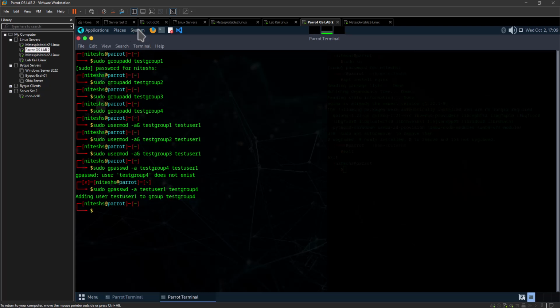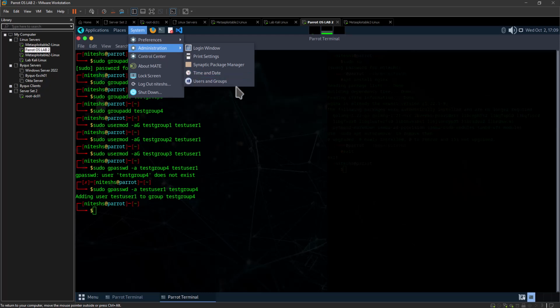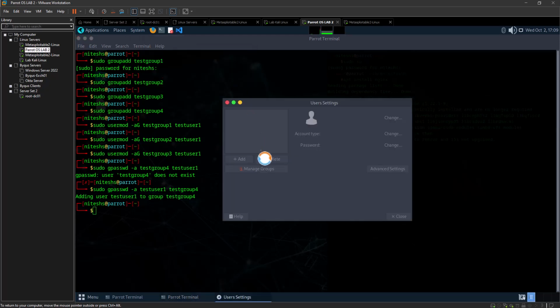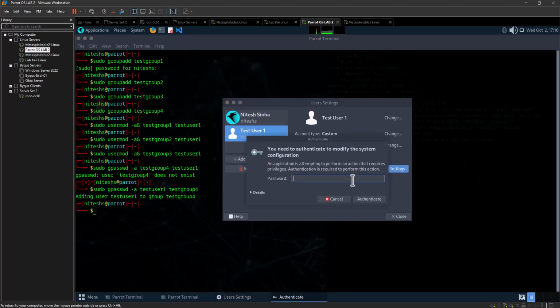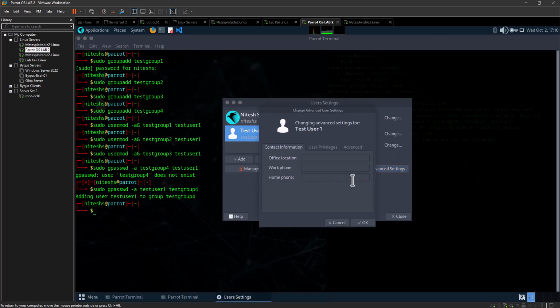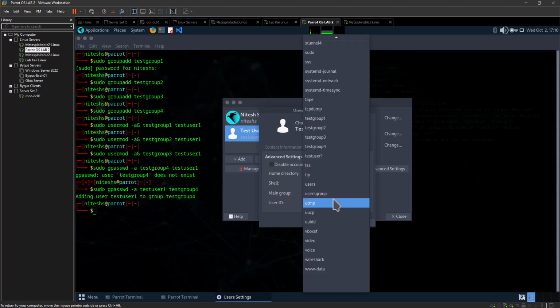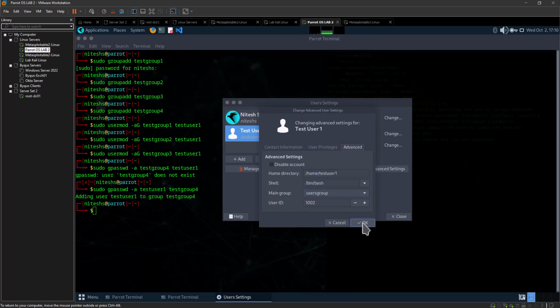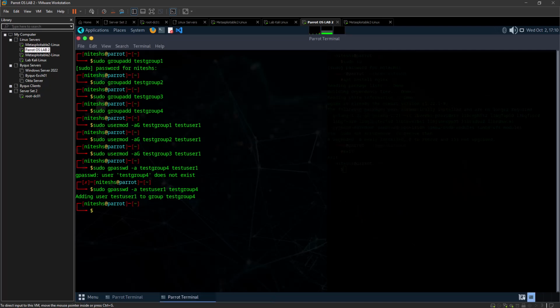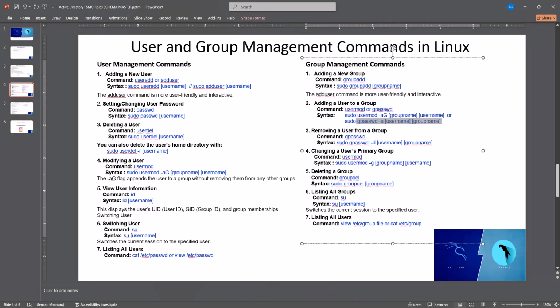Now let us verify. Go to system, go to administration and users and groups, and then you go to test user 1, advanced settings, and you go to advanced and groups. You see the main group is test group 1 2 3 4, this user is added to this group. Okay, so that was it on groups.